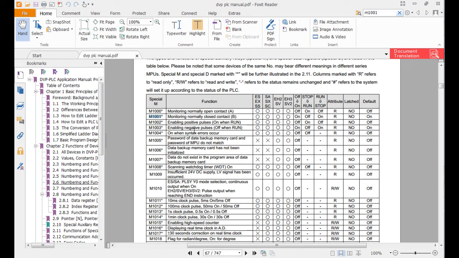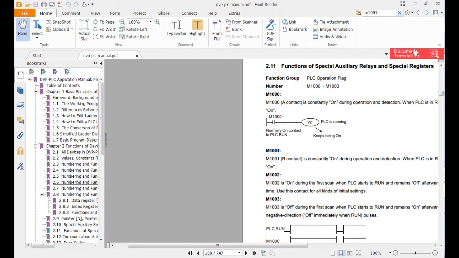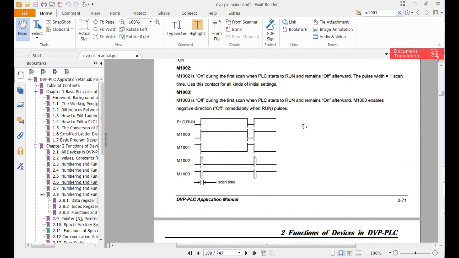You see, and M1003 enabling negative pulses off when run. How do I explain M1003 in a manner that you understand? Right, when you come to this graph, this is our PLC when it goes to run. You see, when you go to run, M1000 rises and it remains on until it's off. M1001 is always off. We already did that. And then M1002, when the PLC goes to run, it is just on for one pulse. You see, it's on for one pulse.